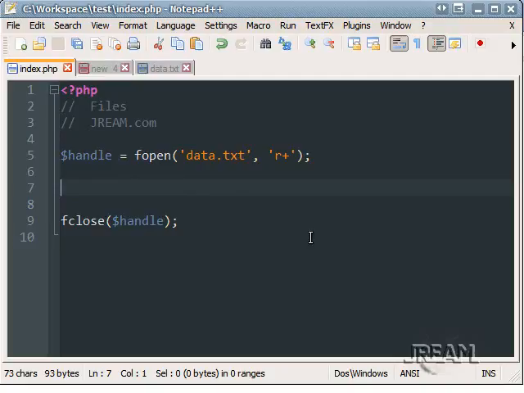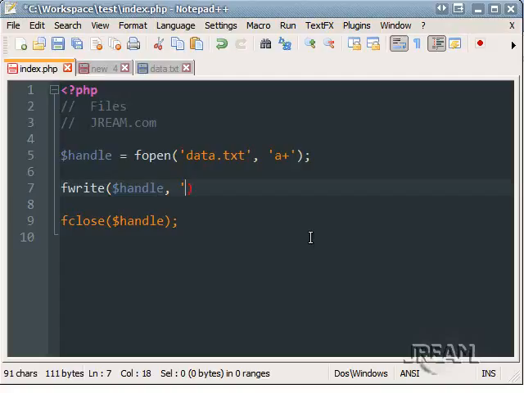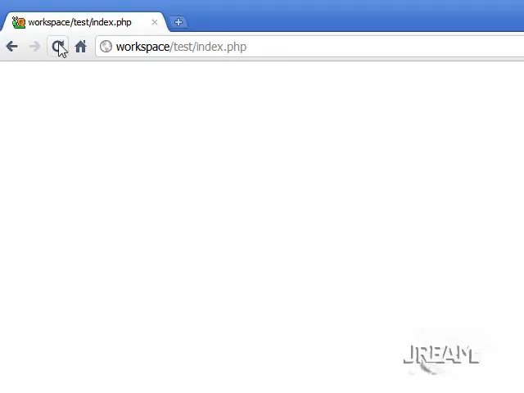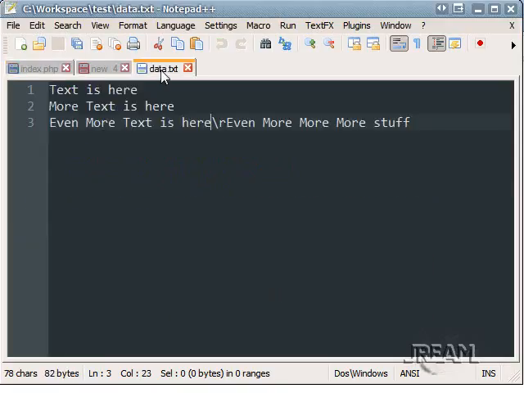Let's do file append, and I am going to do, let's see, read, write, append. A plus for append and write, I think. And let's do fwrite handle. We want to do a new line, so do \r, even more stuff, and I'll refresh, and the data file, it added it in there.